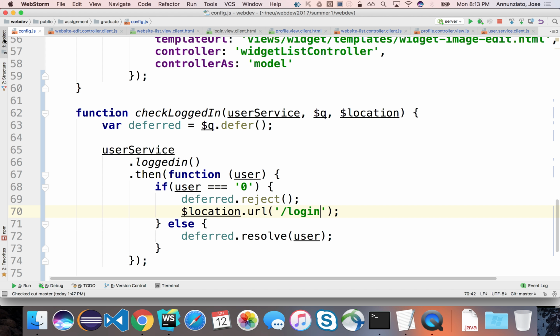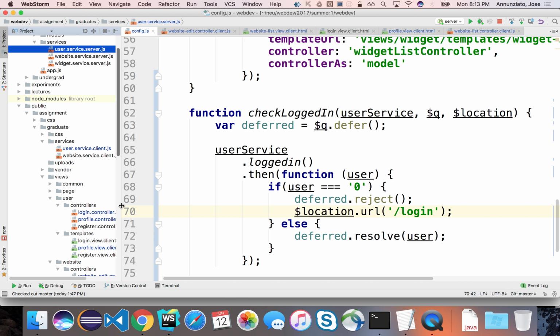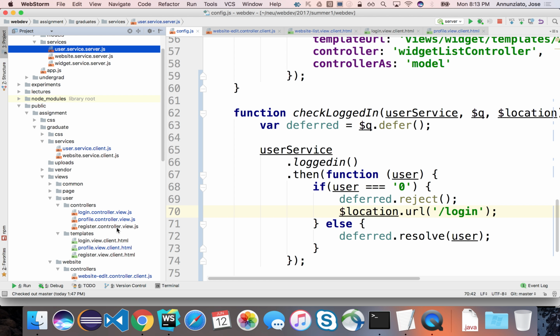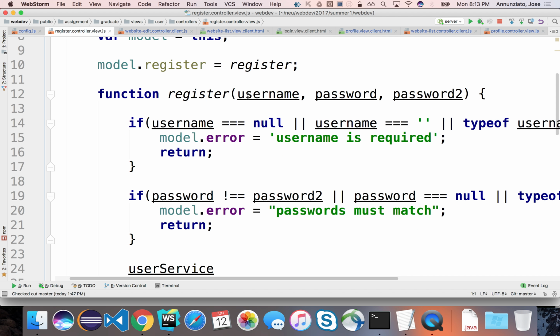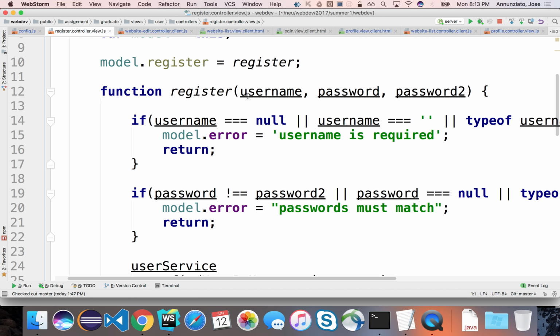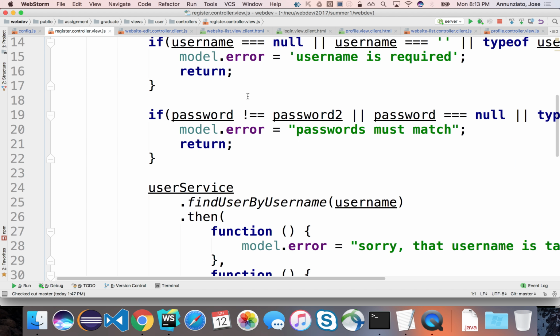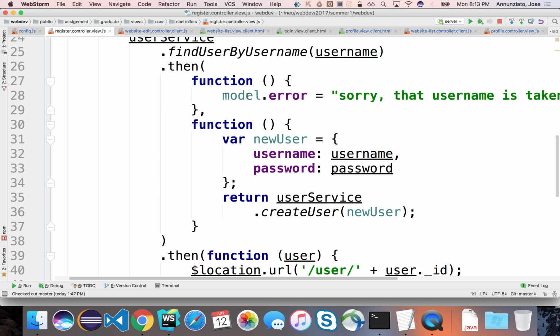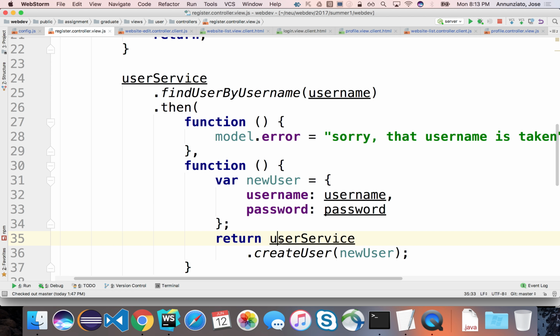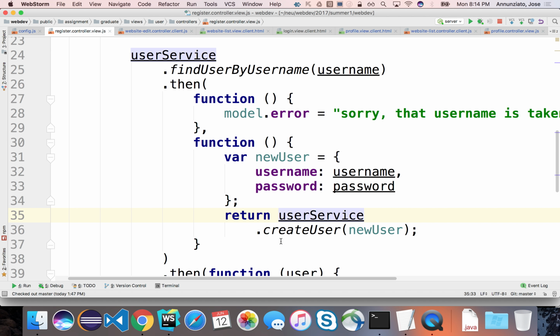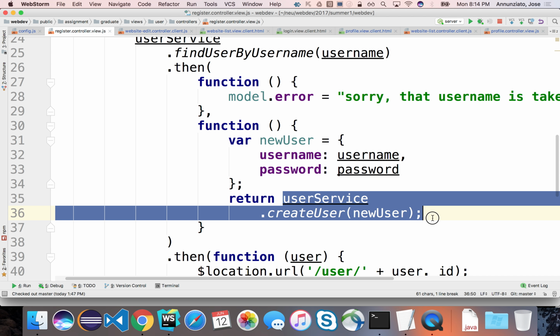So what we'd like to be able to do is change the register logic in the controller so that it's going to do this check with a username and whatnot, check to see if the user exists, check for the username, and then notice it's going to call user service create user. Okay, so we're going to change that.